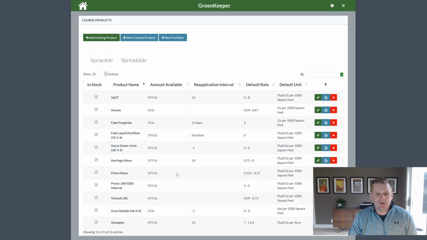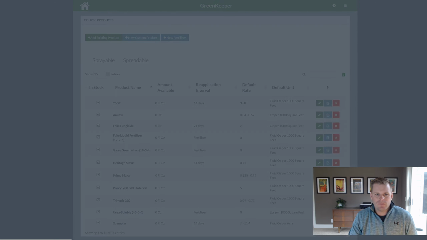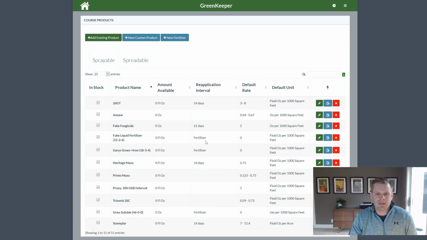So now we've started to build our application. If I reset the page here, you'll see anything that was fertilizer says fertilizer. When you first add it, it might say -1, but once the page refreshes, it will show as a fertilizer. You'll notice that the growth regulators, like a new Primo Proxy Trimit, don't have a reapplication interval, and that's just because they use the growing degree days.